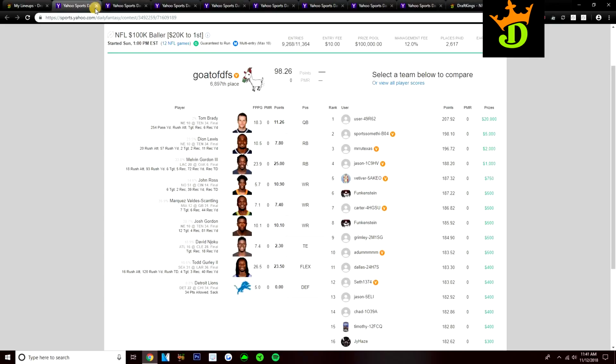Same guys. Brady, a big disappointment. John Ross was okay, but really not great. Just had 2 catches, but luckily did find the end zone. Had a little bit of John Ross. I know he wasn't going to be insanely popular, but I did want a little bit of exposure to John Ross. I did like the spot for him. Thought the targets were going to be there.